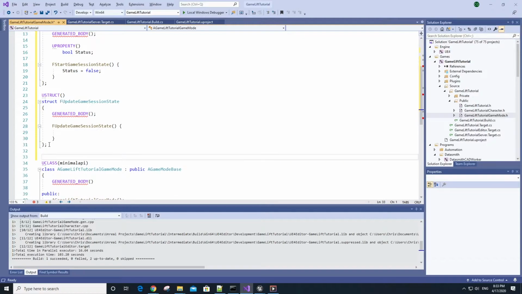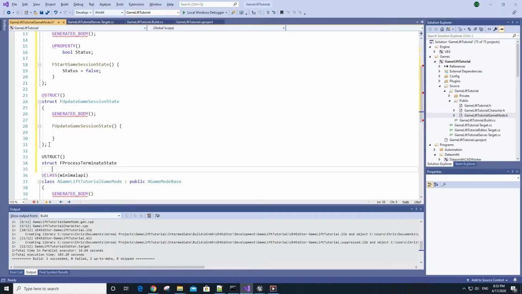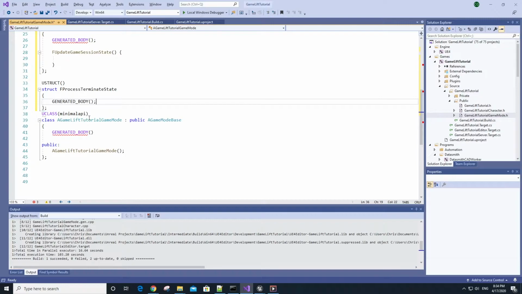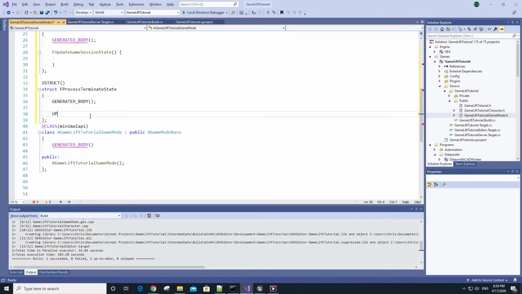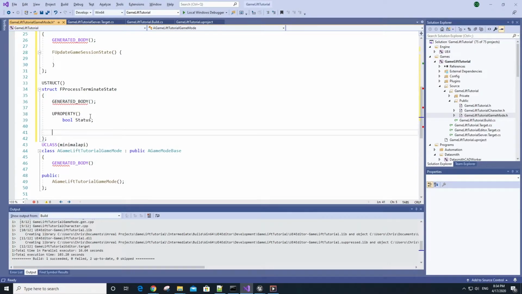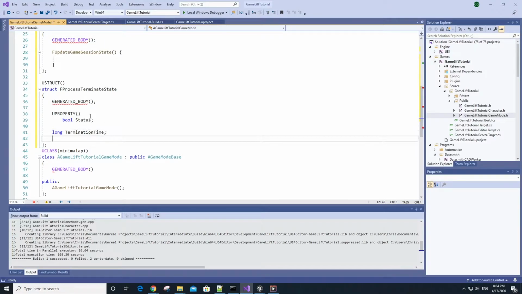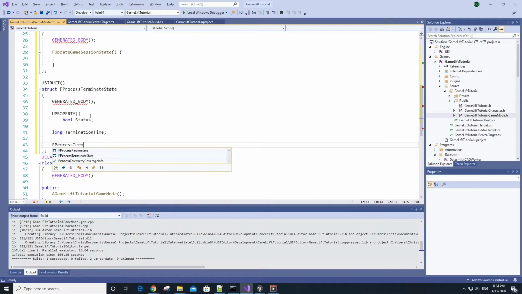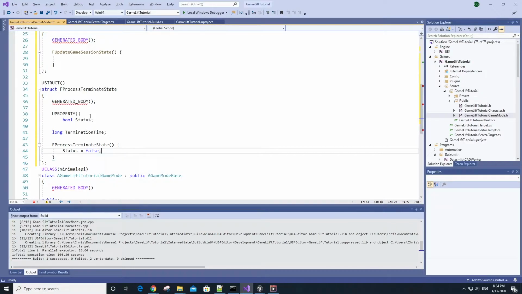And once again, let's write another struct, USTRUCT once again, underneath that, struct FProcessTerminateState, squiggly brackets, GENERATED_BODY, and this time we will define some member variables. So the first one will be a UPROPERTY of type bool, and it will be named status. Then we're going to have another member variable that's not going to be a UPROPERTY, but it's going to be of type long, and we're going to call it terminationTime. And then we're going to make a constructor for the struct as well, where in the constructor we will set status equal to false by default.